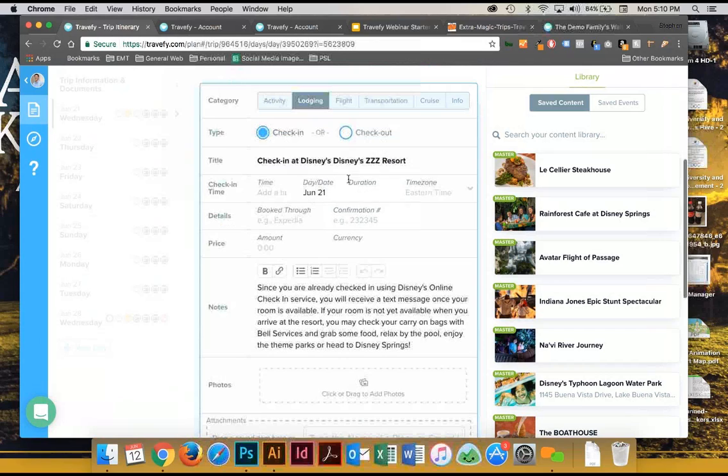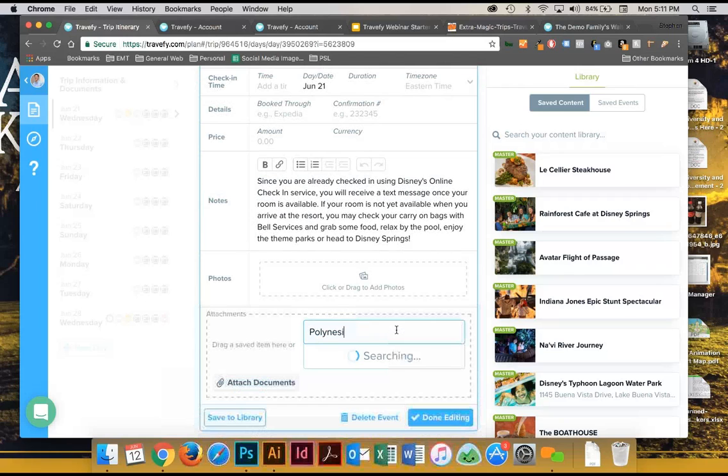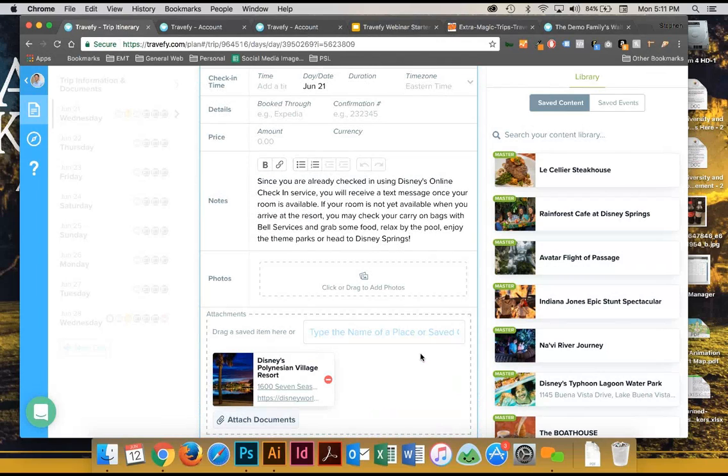So let's say these clients are staying at Polynesian. And then if I go down here to adding in places, when I type it in, you'll see these places coming up. Now, I did go in and build in all of these places that are inside the theme parks myself. I found that the Travefy information is very extensive. It's great for doing other locations. But I found that some of the information as far as the attractions and things inside the theme park can be a little unreliable. So I went ahead and built this separately in my library, and I'll show you how to do that in just a second.